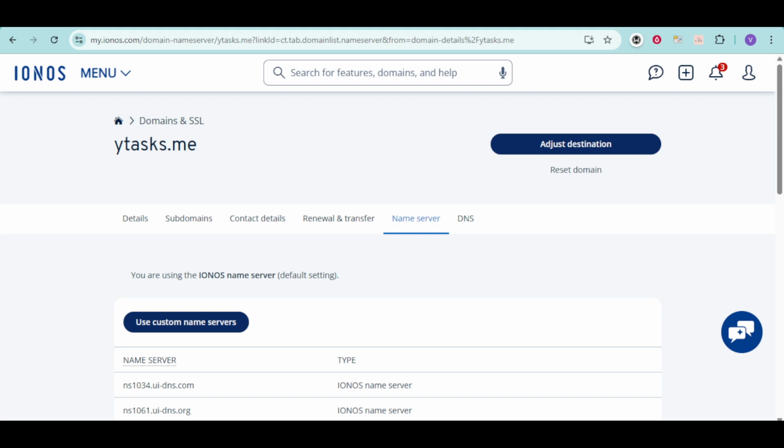You've copied the name servers from Hostinger and added them to your Ionos domain, which is the key step in connecting the two.